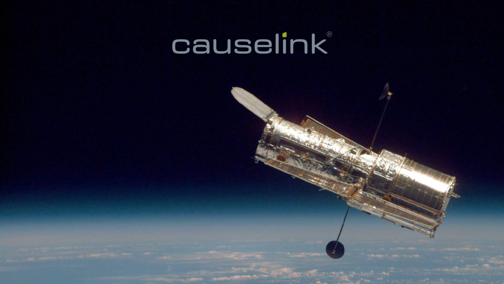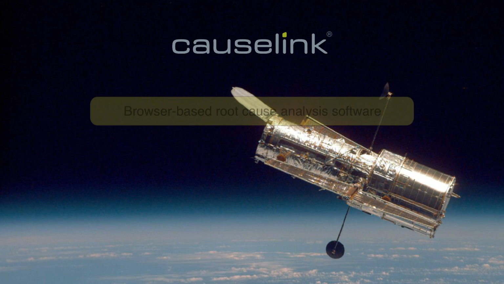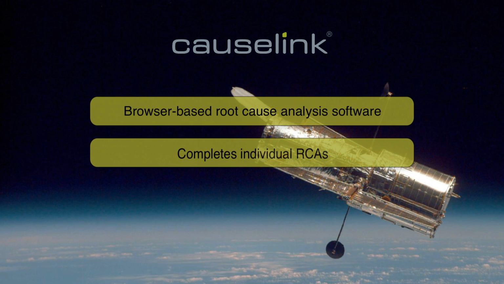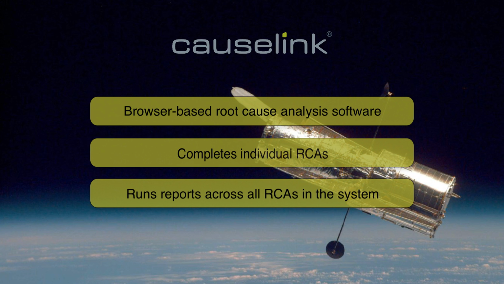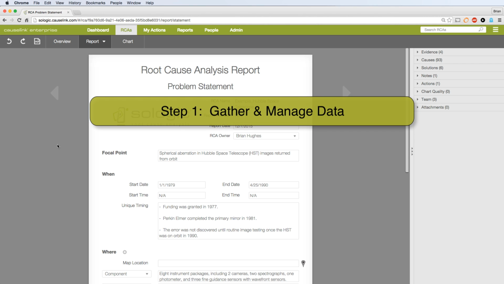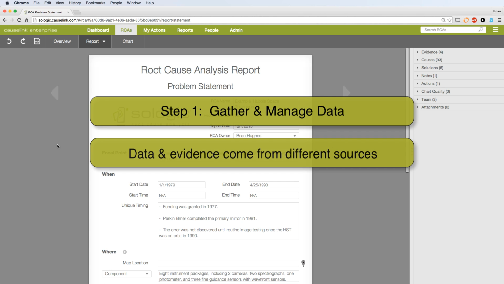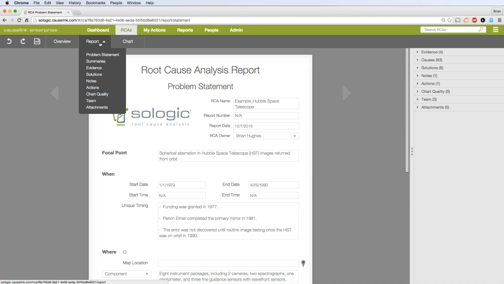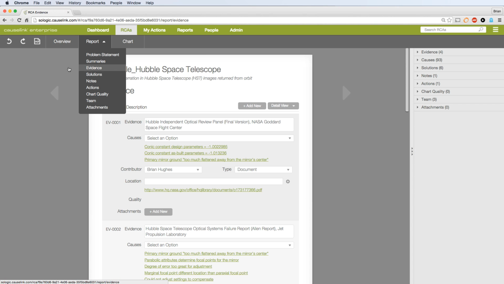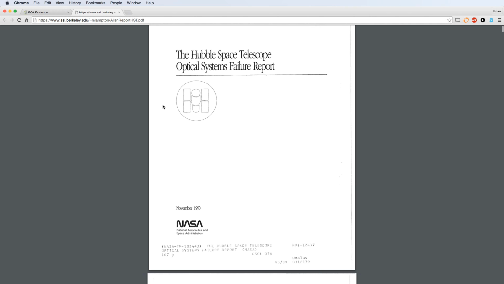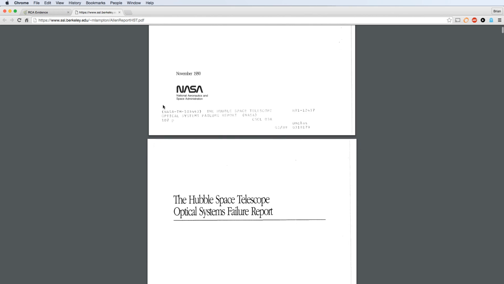I'll be using CauseLink to walk through the example. CauseLink is our browser-based root cause analysis software. It helps me complete individual RCAs and allows me to run reports across all RCAs in the system. The first step in the Sologic process is to gather and manage data. All RCAs are driven by data. We get this data from many different sources, but in this example, I'm pulling information primarily from a few different online reports. I document them here in the evidence table, where I can later associate them with causes in my analysis. We can store documents, pictures, and links to outside locations from here.